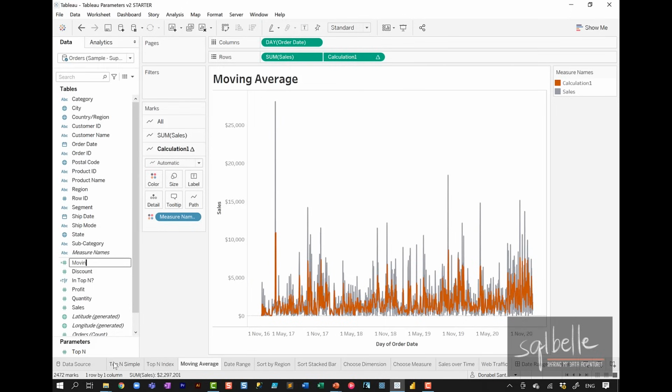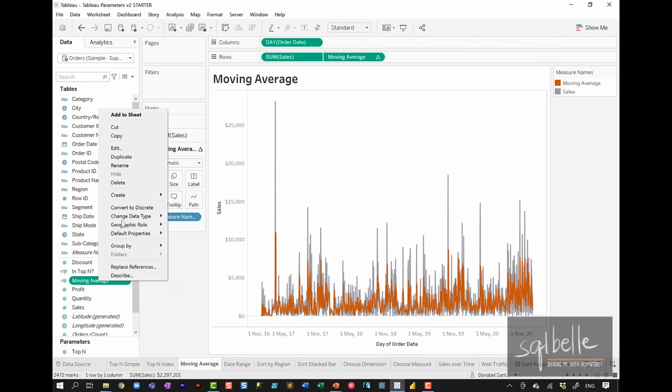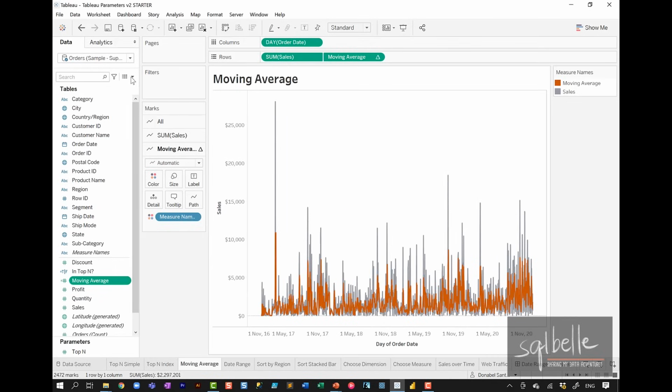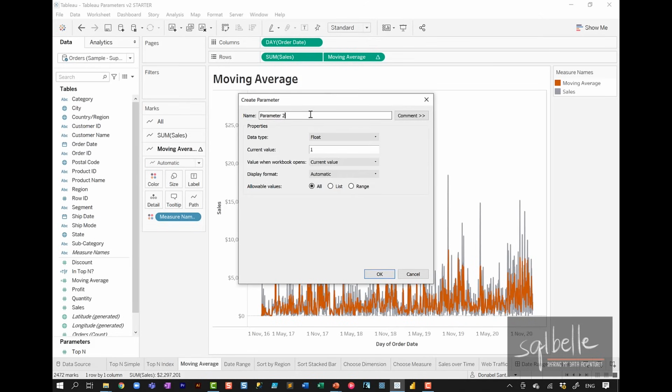Let's rename this to moving average and let's inspect this. So right click, edit. So what we can see is that the previous 2 days is hard coded in the formula, and we can replace this with a parameter value. Let's close this first. Let's create a new parameter, create parameter, and let's call this previous end days.